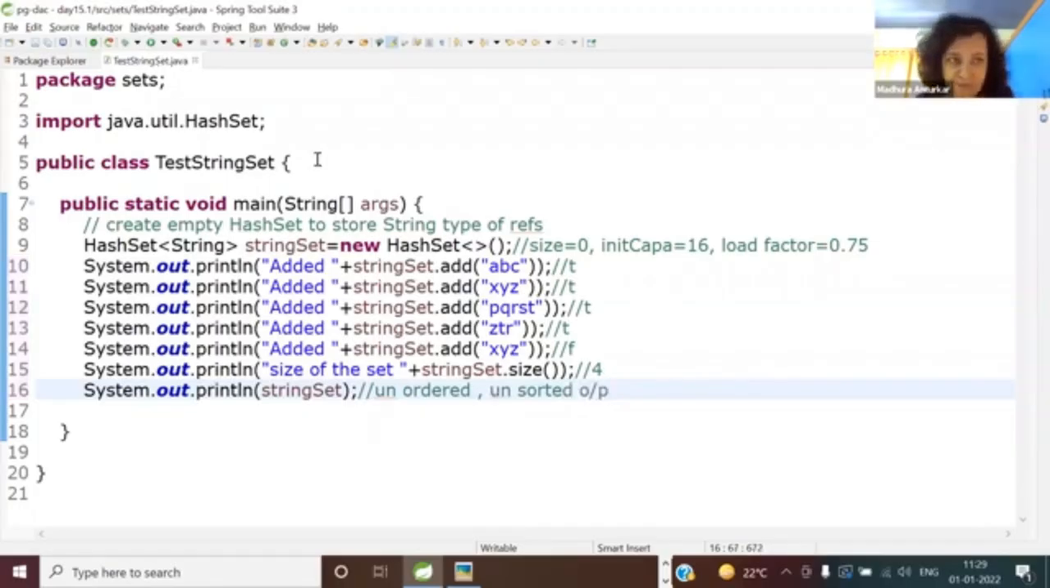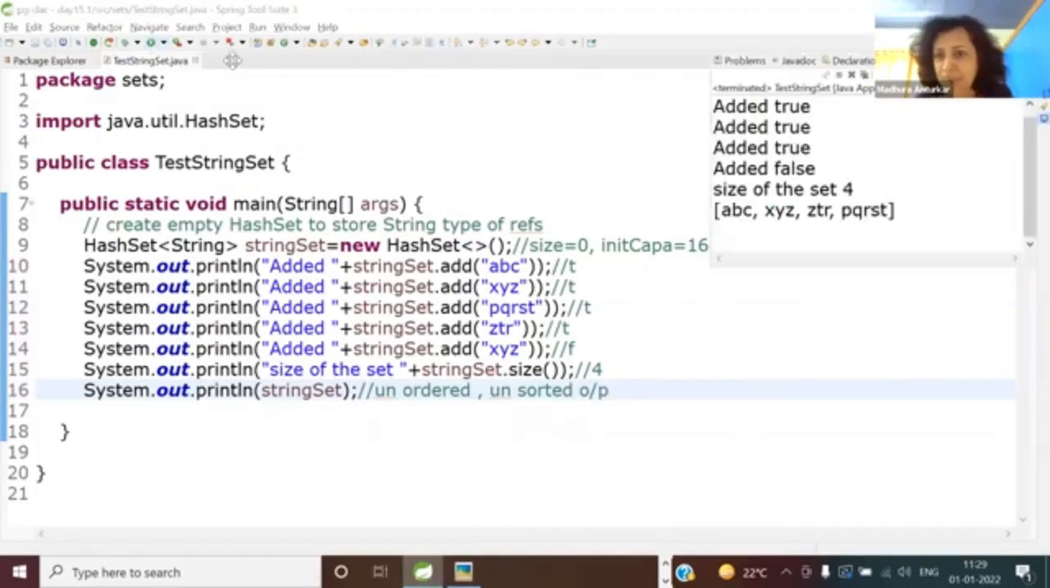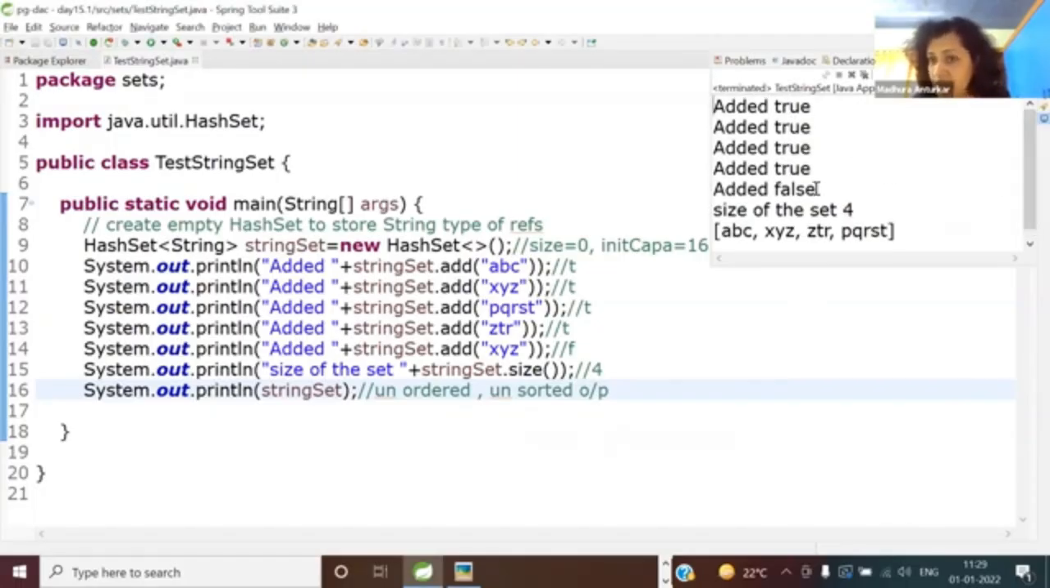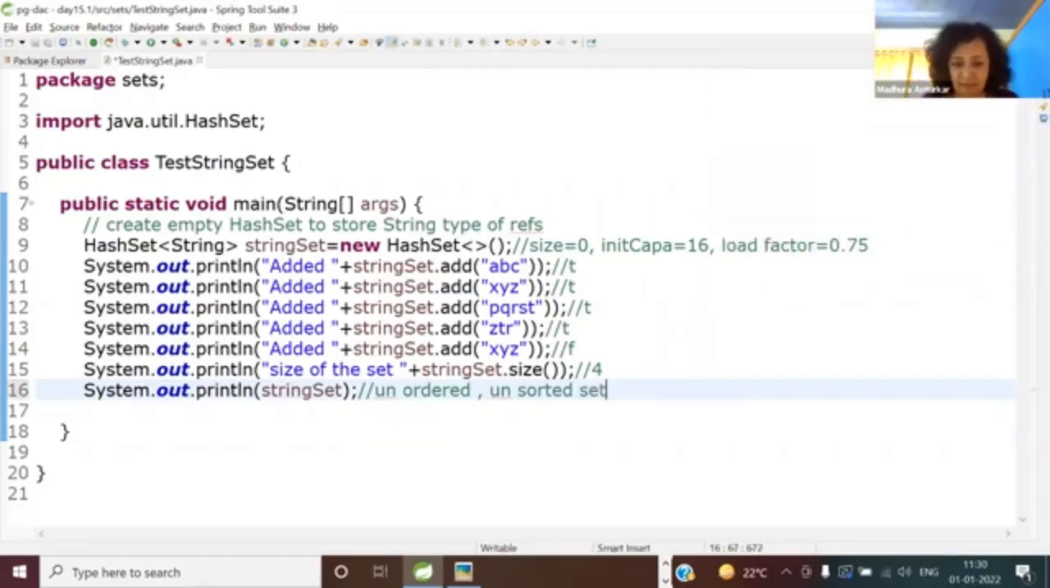Okay. So let me send you the code in a minute, so you can see that. You check this. You have a code here, you have an output here. So the first 4 things were added true, then added false. Size of the set is 4. And you tell me, is it remembering the order of insertion? No. Ordered or unordered? Unordered. Is it sorted? It's not sorted. So this is your unordered, unsorted set implementation class.